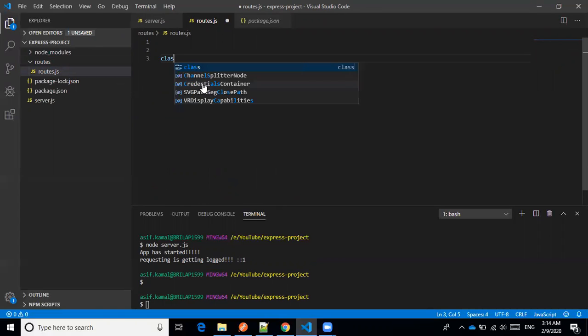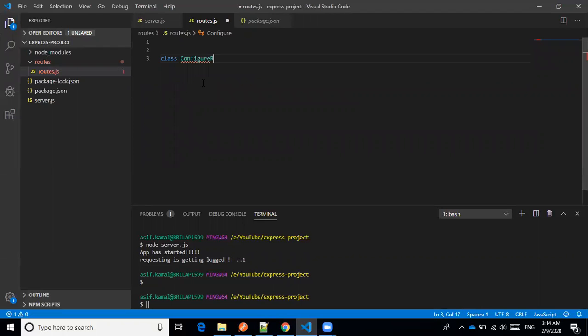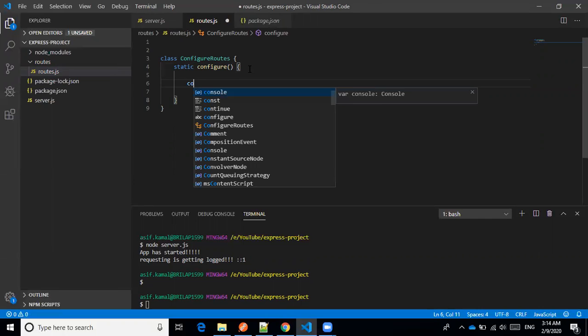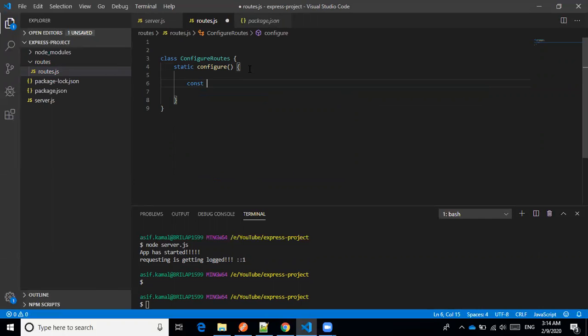We'll use ES6 classes here. Let us create one class called ConfigureRoutes. We'll write one static method here called configure. This is the method we will create, and in this method we are going to create routes. So let us first create one variable called routes.